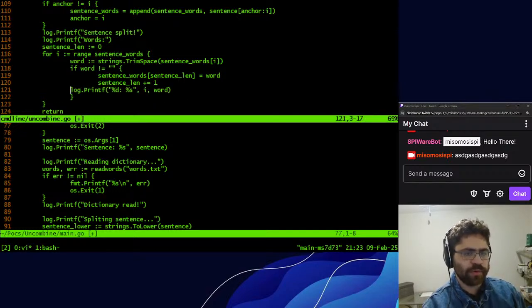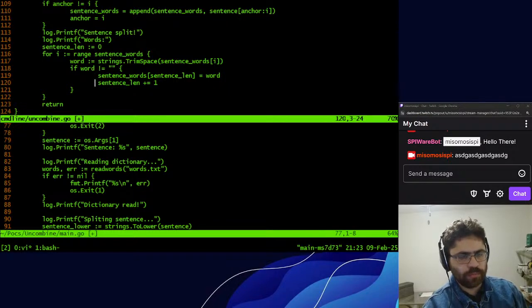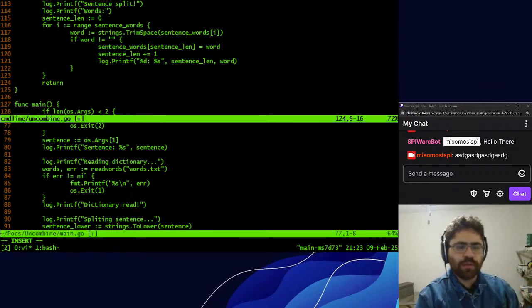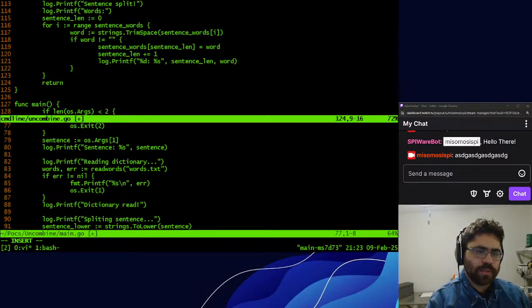I could do a log.Printf here as well: sentence len, word. Yeah, and we'll make it one's index, so that's fine. Well, not one's index, but I'm gonna print the ones-based index right here, because that's a nicer presentation. So then I'm gonna return sentence words[:sentence len].